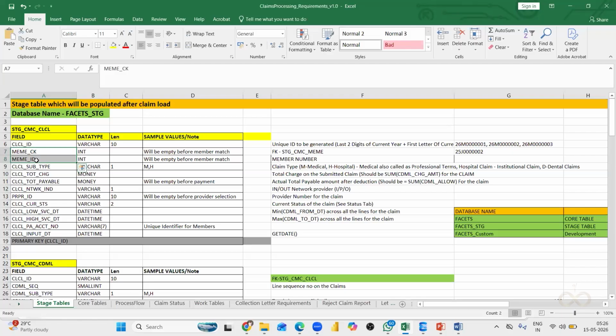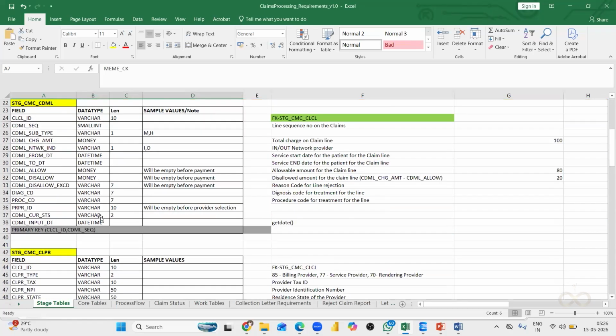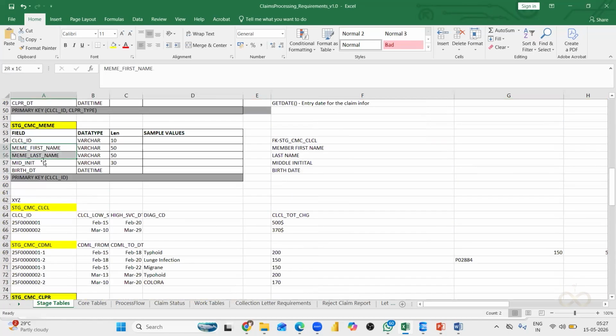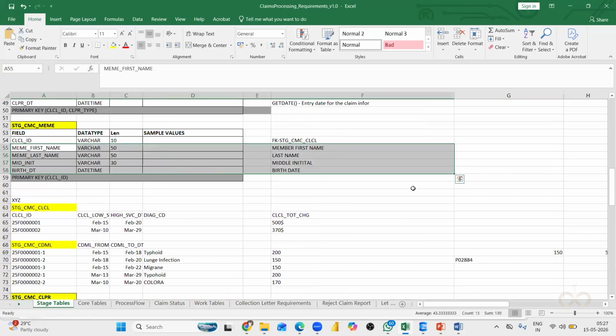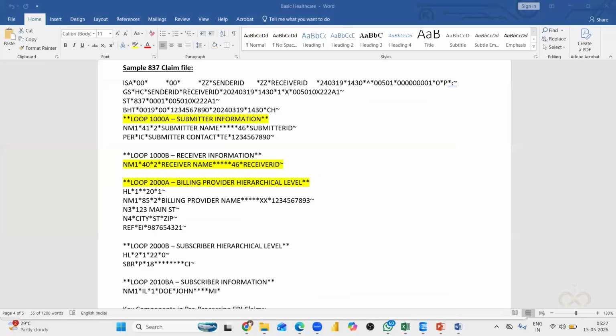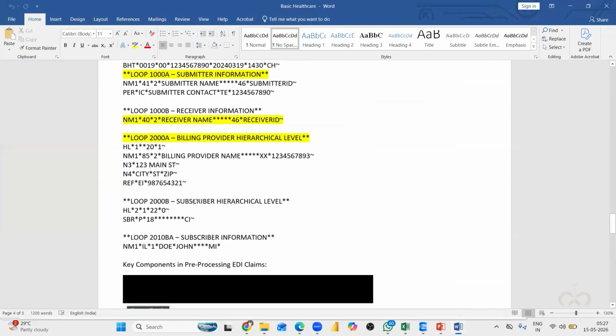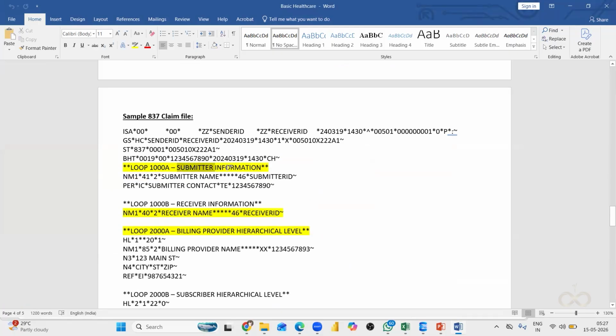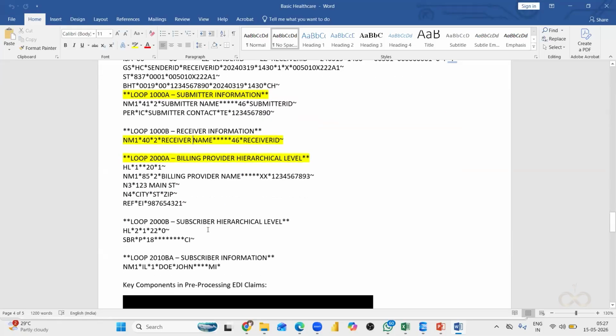That user ID we need to update here, and that is the reason we will not be submitting the user ID on the claim. What we will submit instead is the information about the member: first name, last name, middle initial, and birth date. This information will be submitted in the EDI file. For example, here we have this subscriber information. What we have is the submitter name. This is submitter, not subscriber.